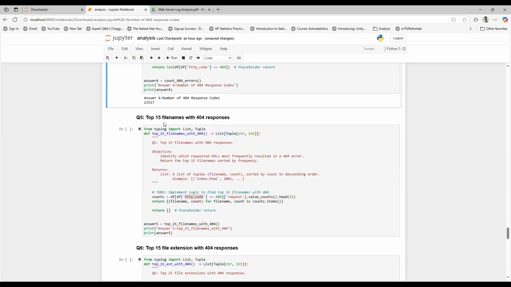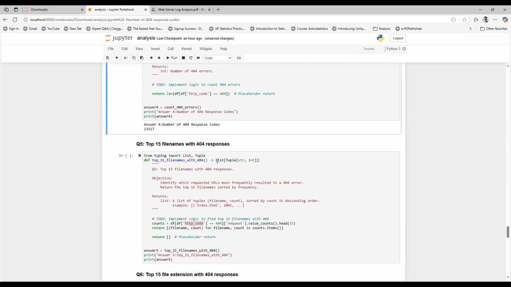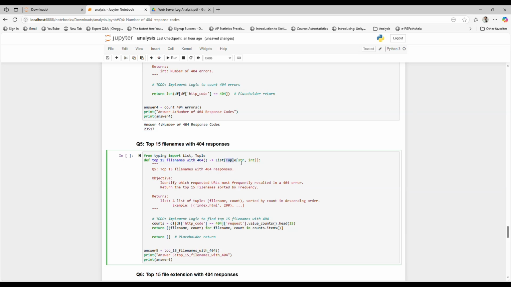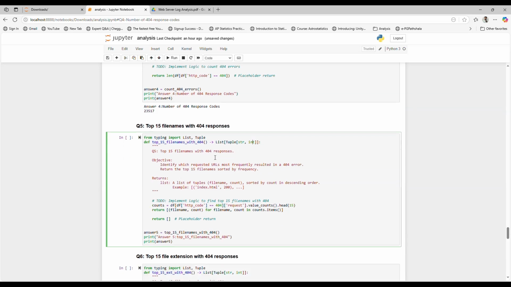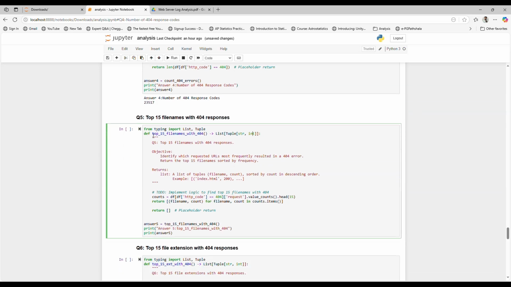Now, top 15 file names with 404 response. For that we have to make a list using tuple, string and integer. This is the define function: top 15 file names with 404 code is equal to a list into square brackets of tuple, string and integer.